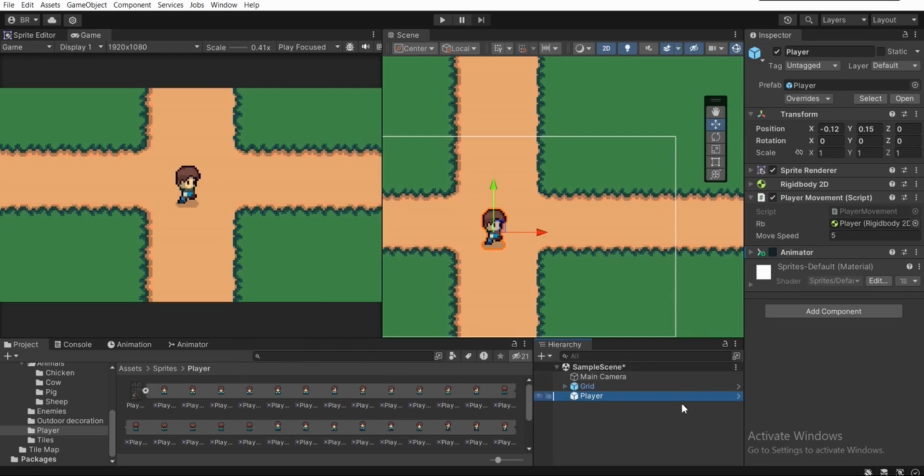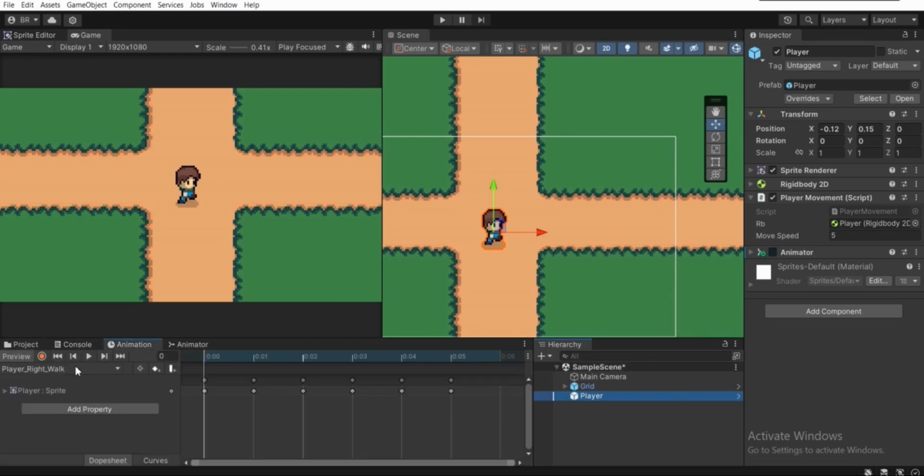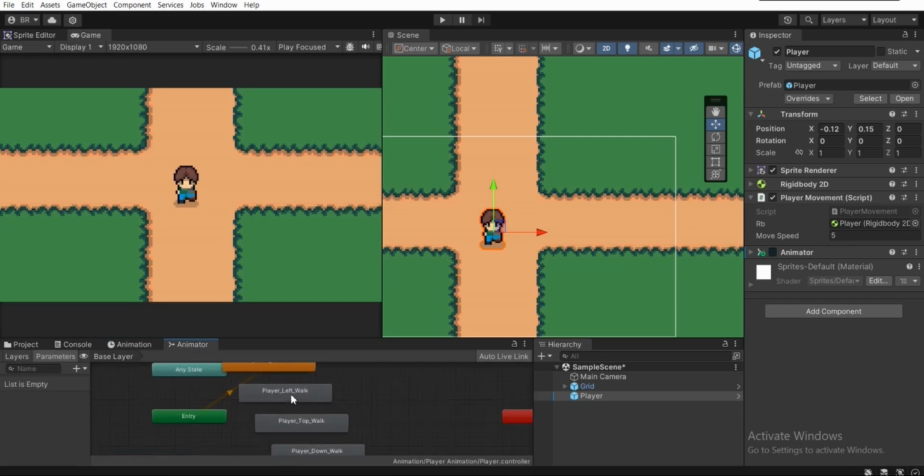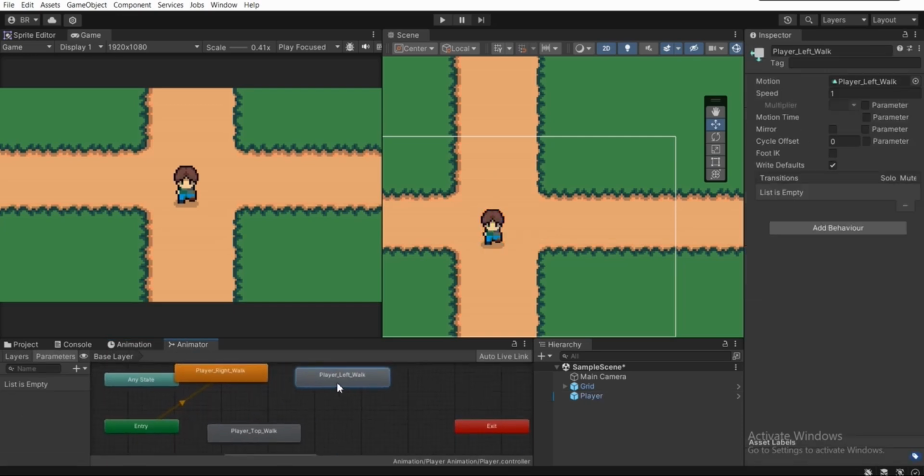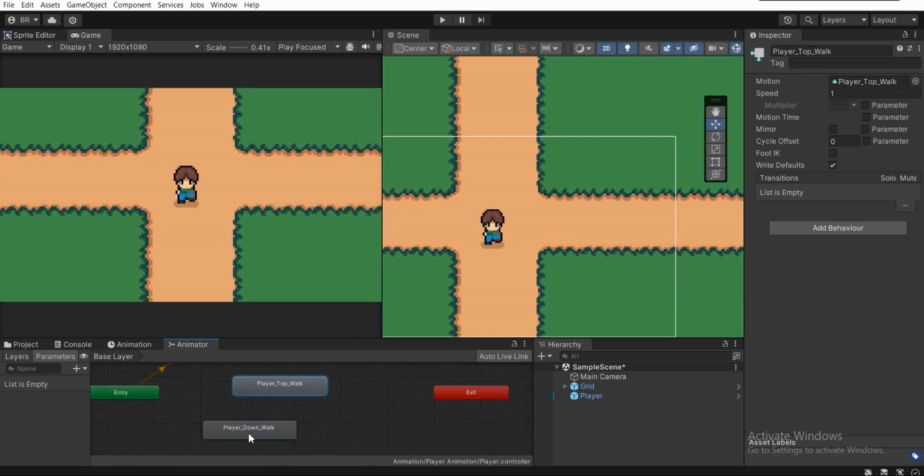And if we select this player game object, move over to animation tab and select play, all of the animations we have are left. Basically left, we just name it left, but we're not moving or playing the left animation clip. Instead we will flip our player game object. Let's select the top walk we have and the down walk. And now if we move over to animator tab, we can see all of the animations just added right over here. We have left walk, top walk, and down walk.